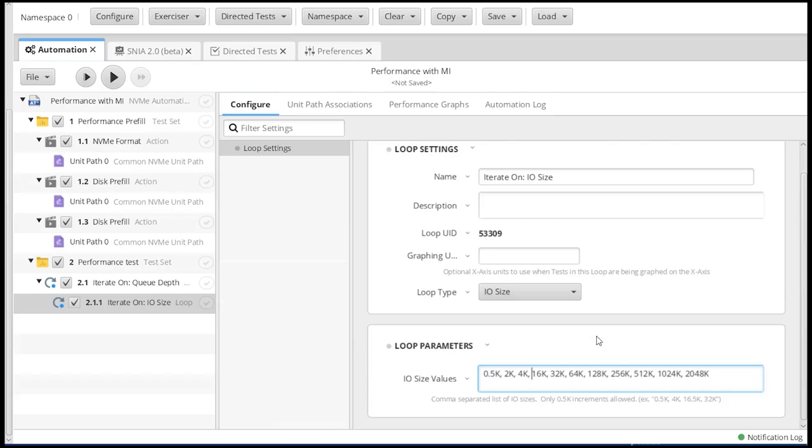Do 16K, let's do 32, 64, 128, and 256. Some drives don't handle larger I/O sizes. You'll want to make sure that you're aware of what your particular drive can handle or not on an I/O size. If you don't know, you can always go to the configuration tab and it will tell you what the particular drive can support.